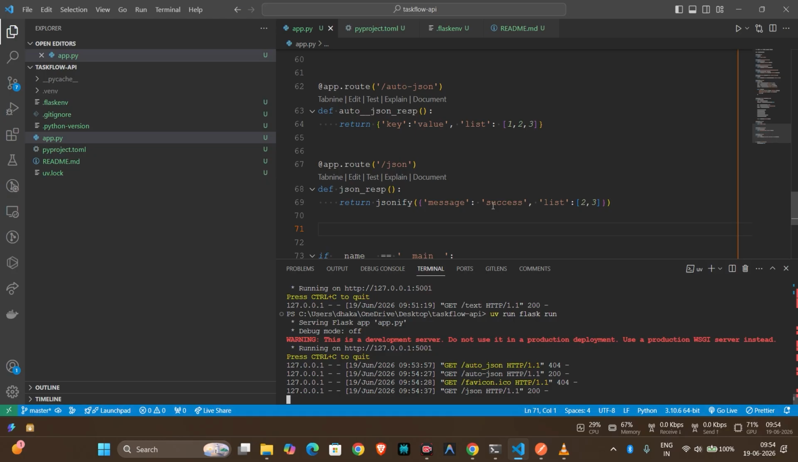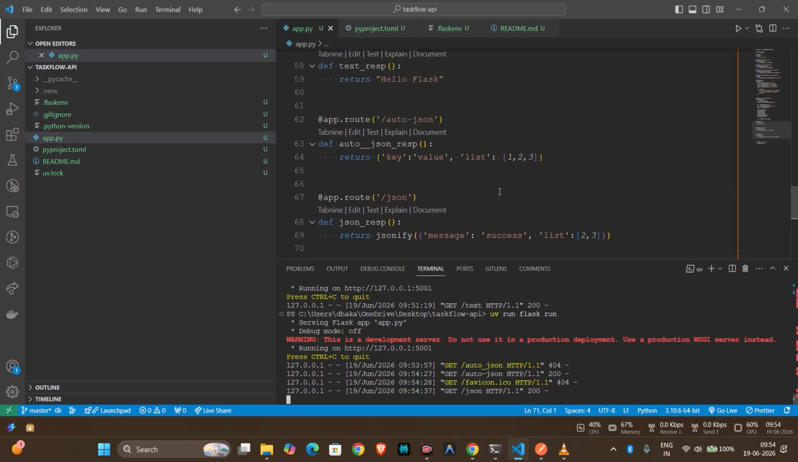Okay, so we'll get the key and value. If I change this, we will get this. The auto JSON is converting automatically into JSON. You can see we are passing a dictionary here, key value and list, and here we are converting it into JSON. Similarly, you can also return a tuple and other things.